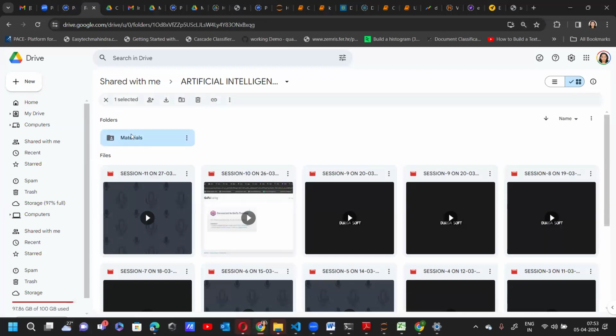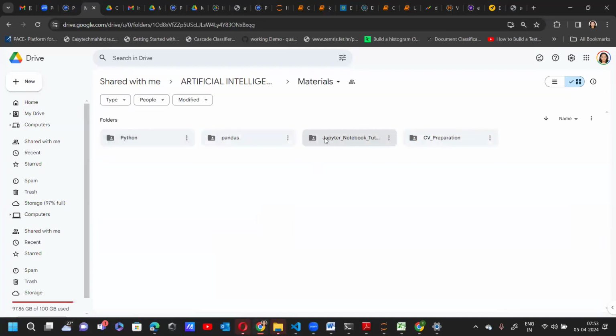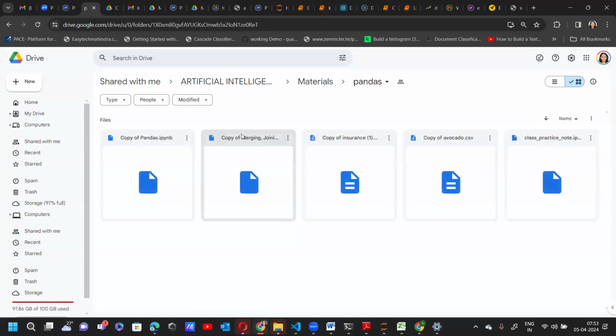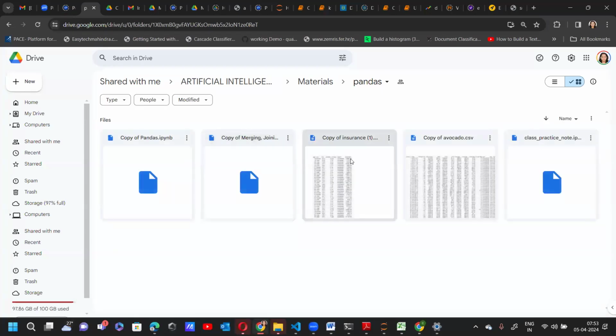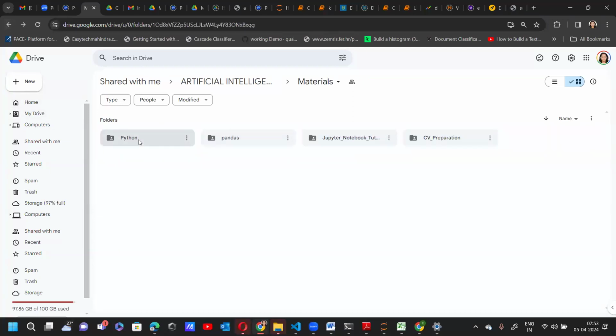You come to materials. In the materials, you have Jupyter Notebook tutorial. People who missed the class, please go through Jupyter Notebook tutorial. Pandas, all the recordings are outside, but all the materials, copy of join, merge, the data set that has been used, Pandas note, everything is there. And inside Python, you have all the Python notes.